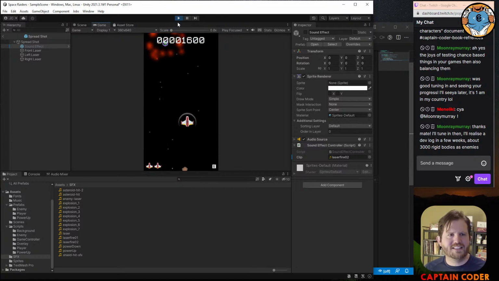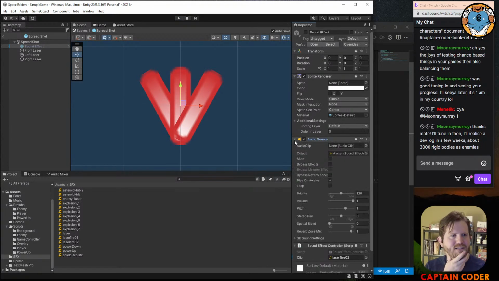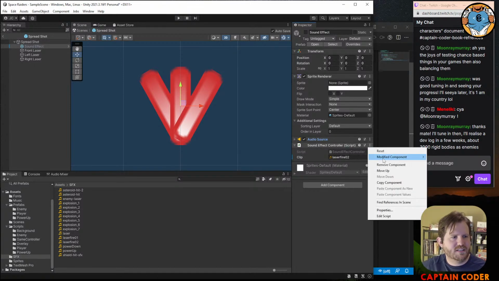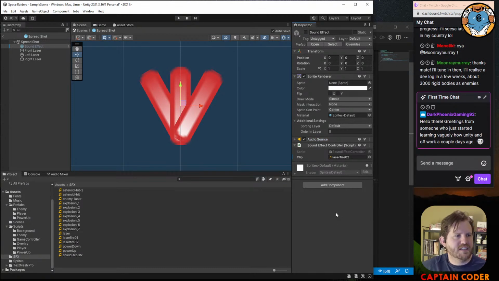Oh, come on. Why isn't the sound effect working? Why isn't the sound effect working? What is... Look at sound effect controller. I need to actually do it.